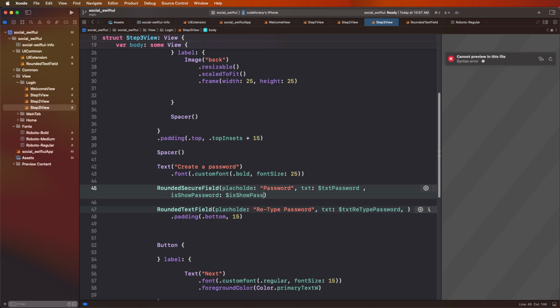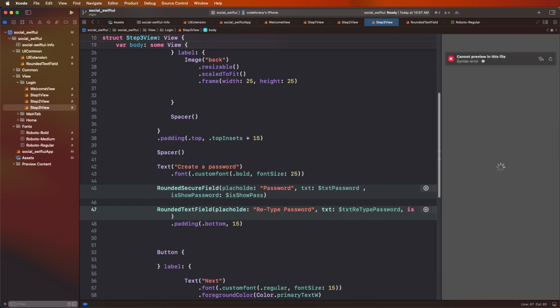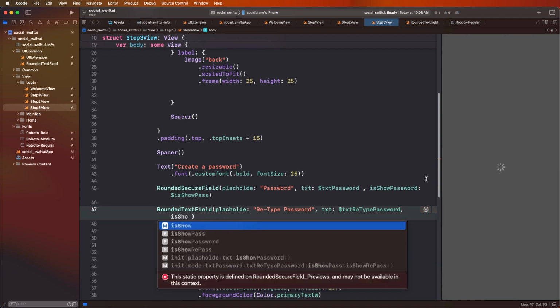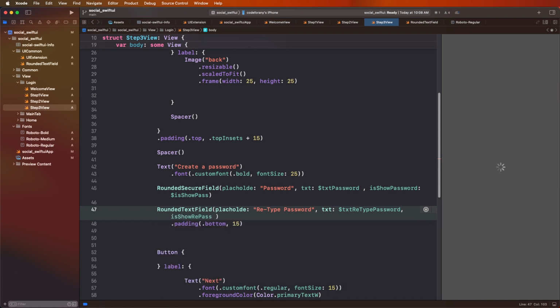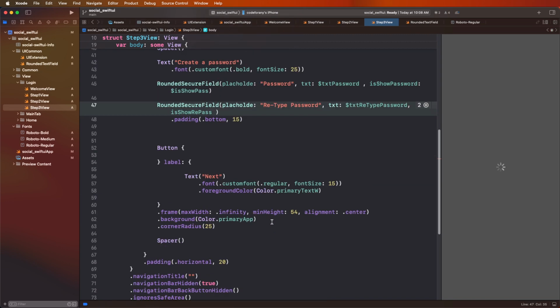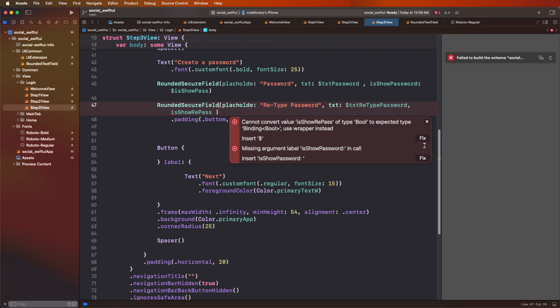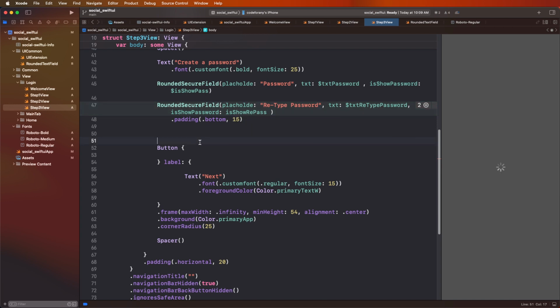Give here. Now we need to set another property, show search here. Change the name here. To fix this error here.